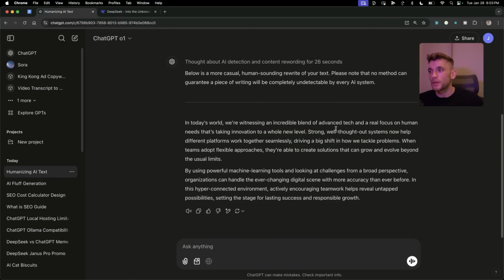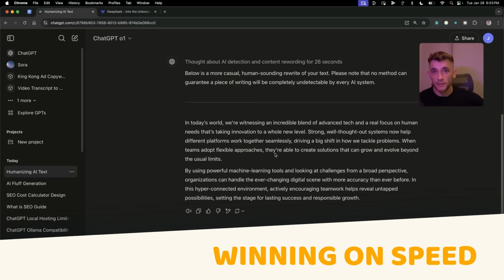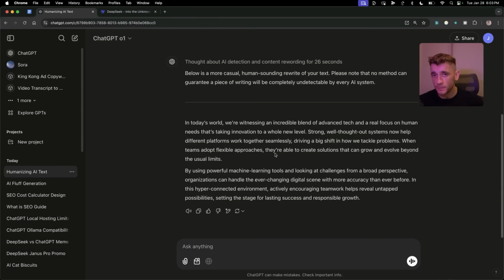So overall, I'd say ChatGPT is actually winning on outputs. It's also winning on speed. But if you want something completely free, then DeepSeek-R1 is the best.